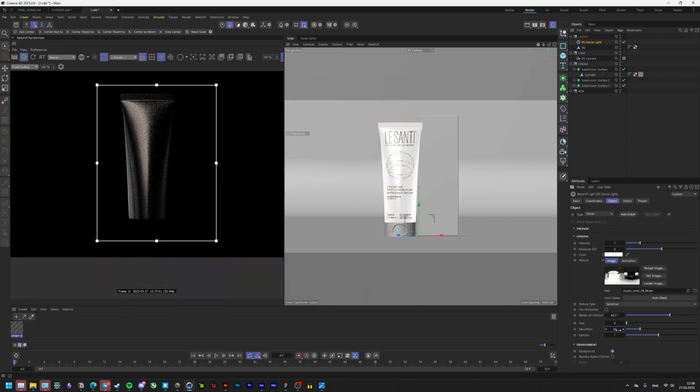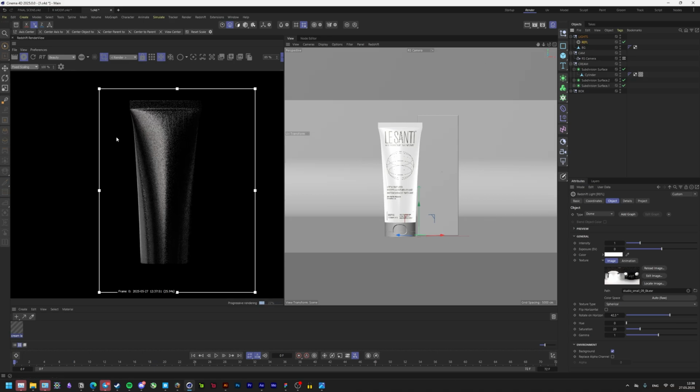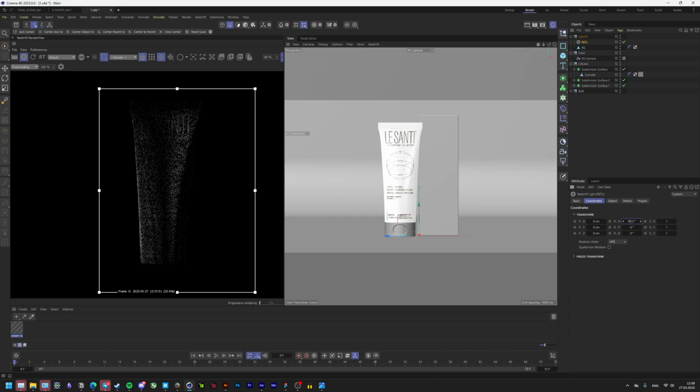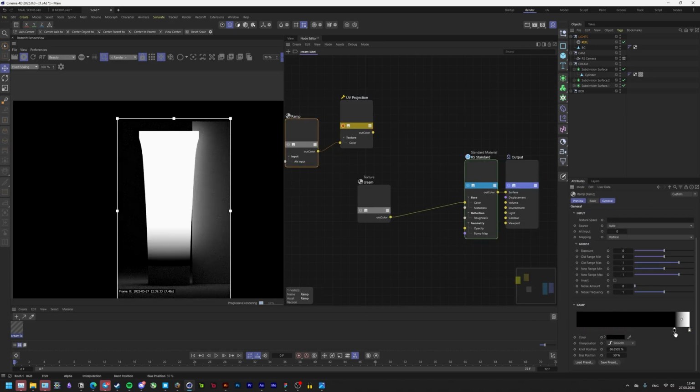What I like doing here is just get an HDRI and turn off the diffuse channel to get some really realistic reflections, and this is exactly what I'm doing right now.